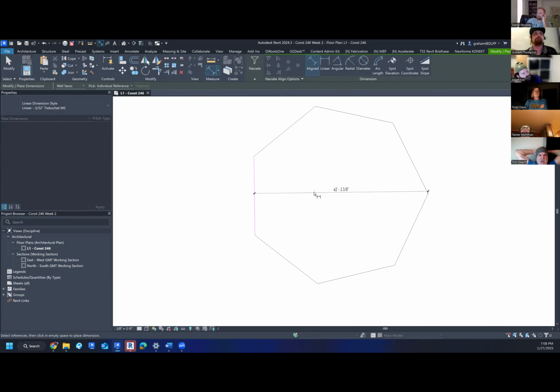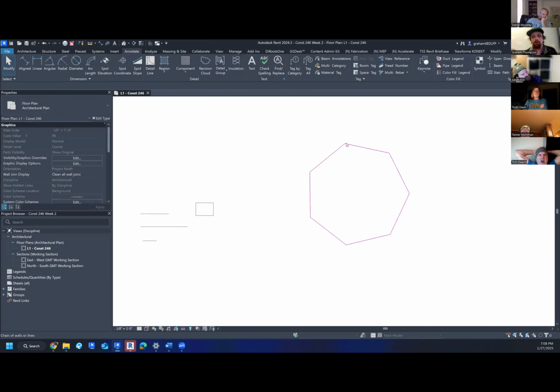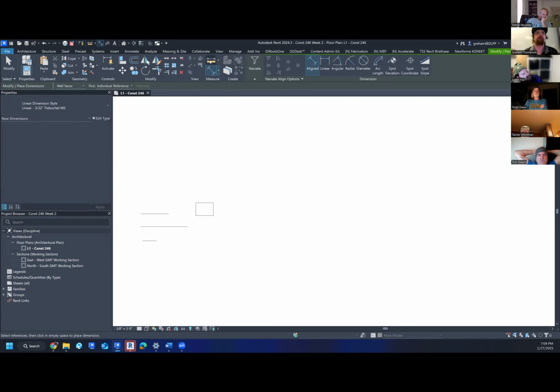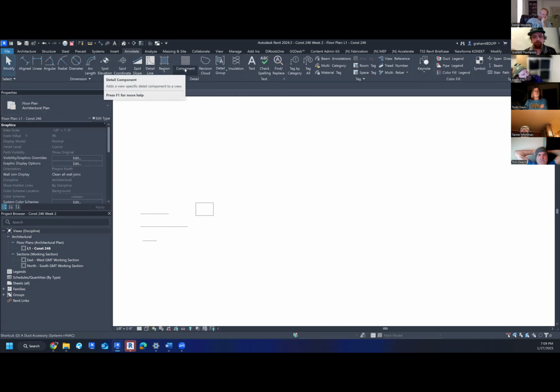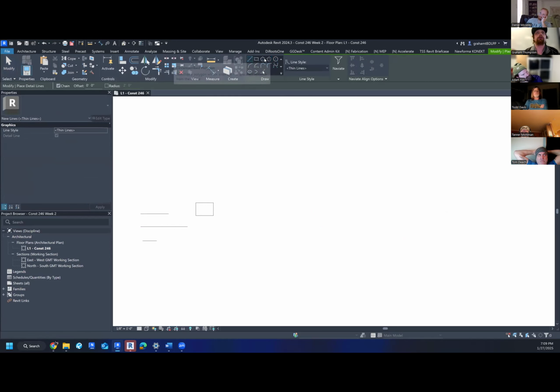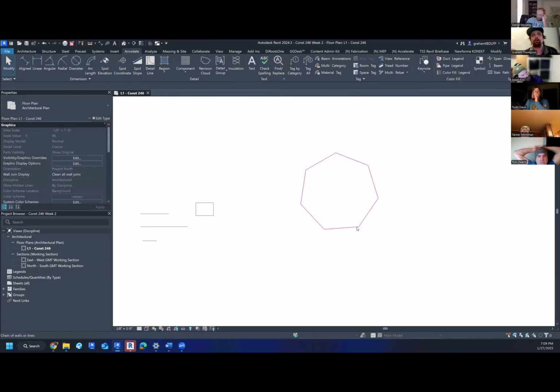That's the radius on it. But point being, if I go the other way around with the detail line and grab inscribed, this one is inside the polygon. So two different ways to draw it, basically the same thing, just depending on how you want to take your measurement.